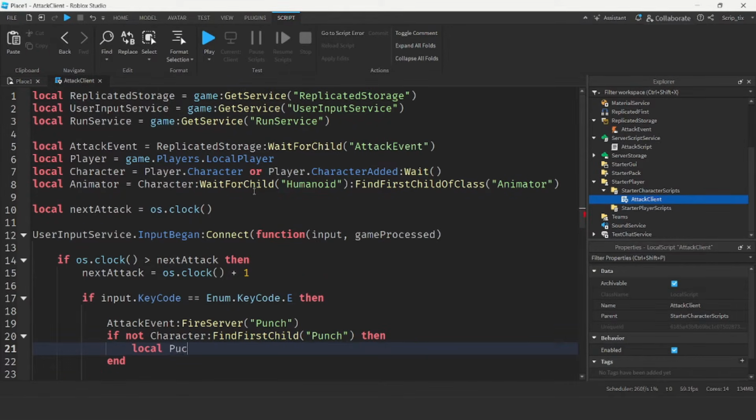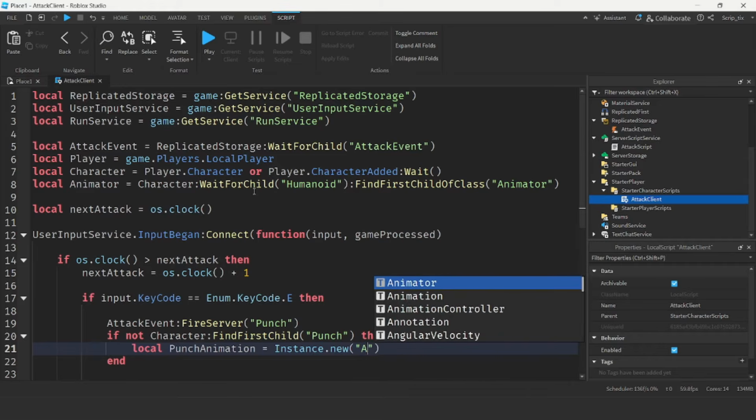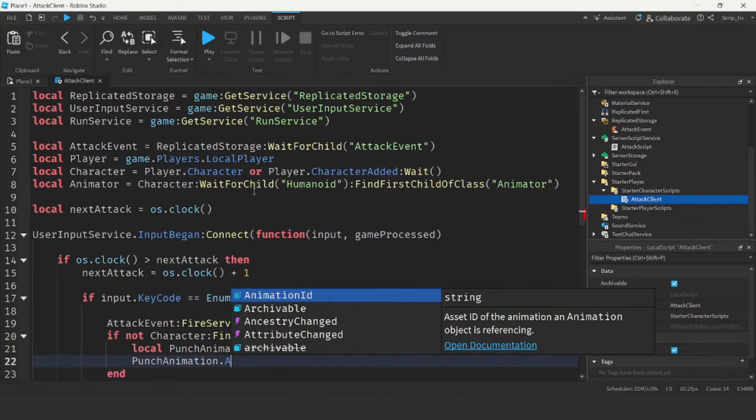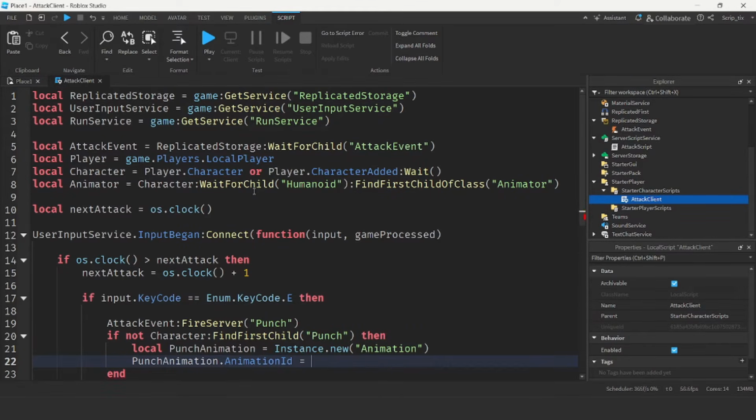Local punch animation equals instance.new animation. Punch animation ID equals rbx asset ID: // and this is where you paste in your animation ID.